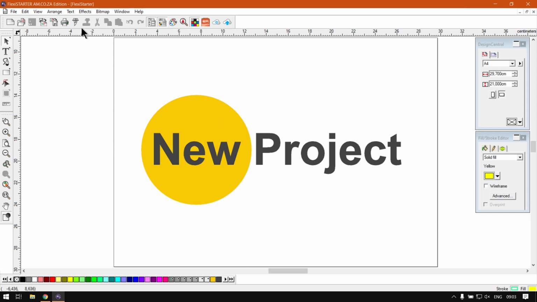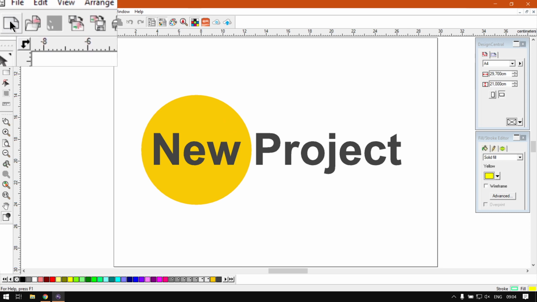So first of all, you go on your standard toolbar on top here, and the first icon there will be to make a new project or new document. So it's New, and the shortcut for that is Control N. So this will be the first way. The shortcut can be the second way, so Control N.